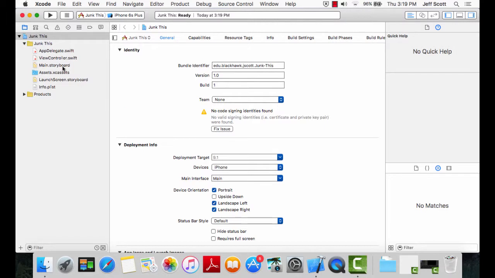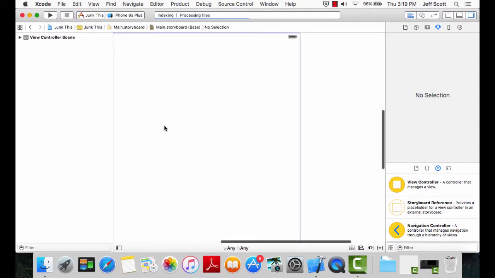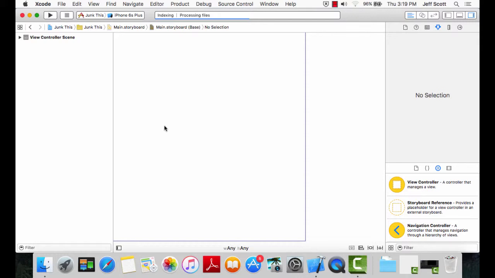Now, when everything comes up and you get your main storyboard, I think personally one of the things they should fix, for lack of a better word, is to give this a light background, either change the background color of the actual screen or of the storyboard, even if it was a light gray or something, to make it easier.